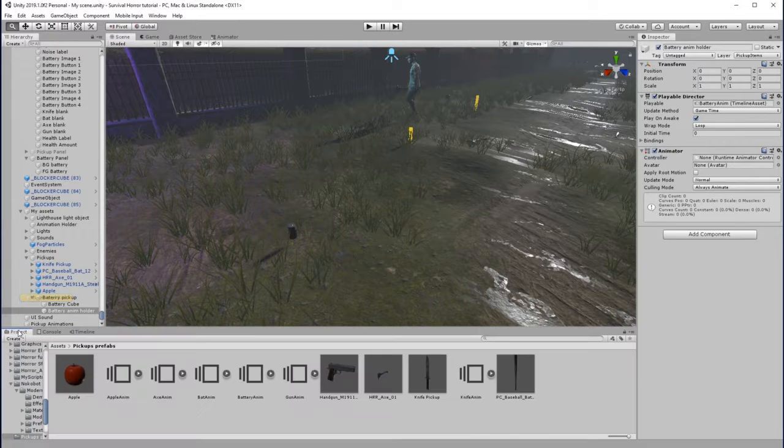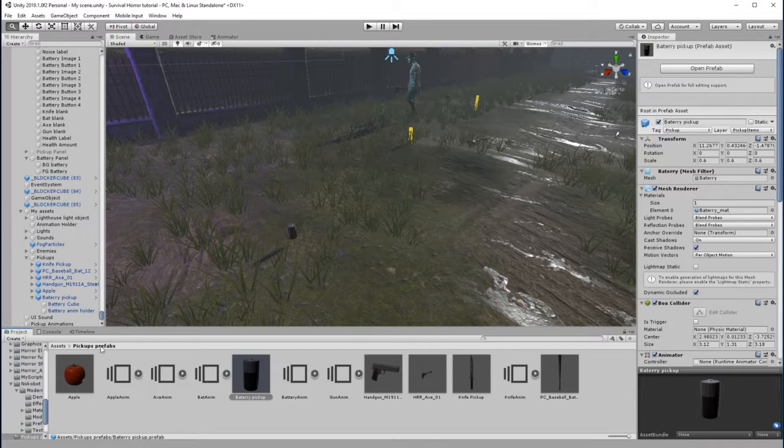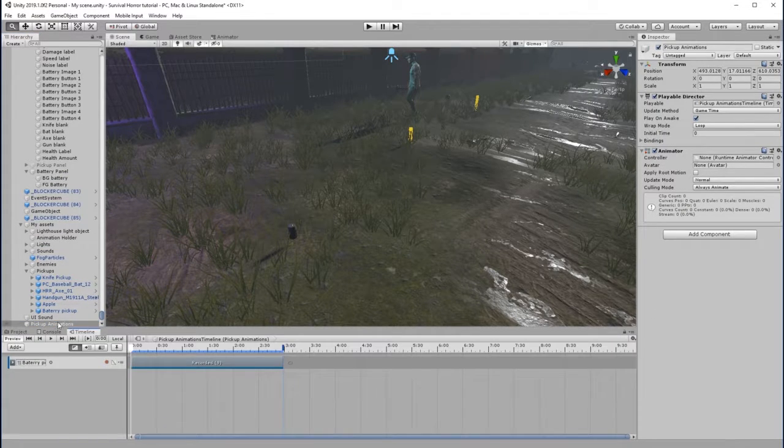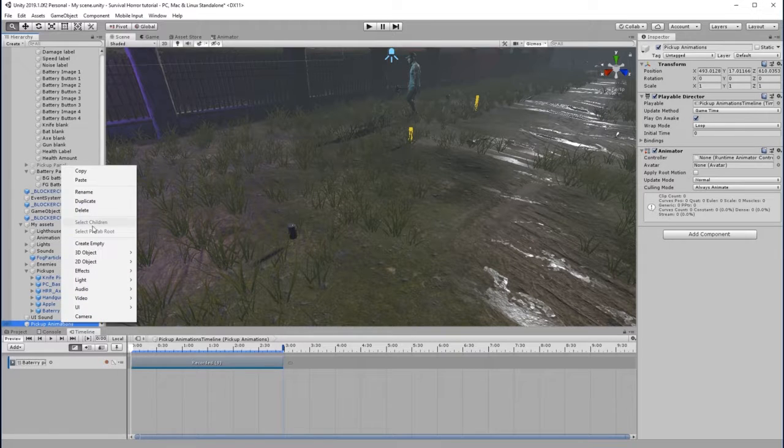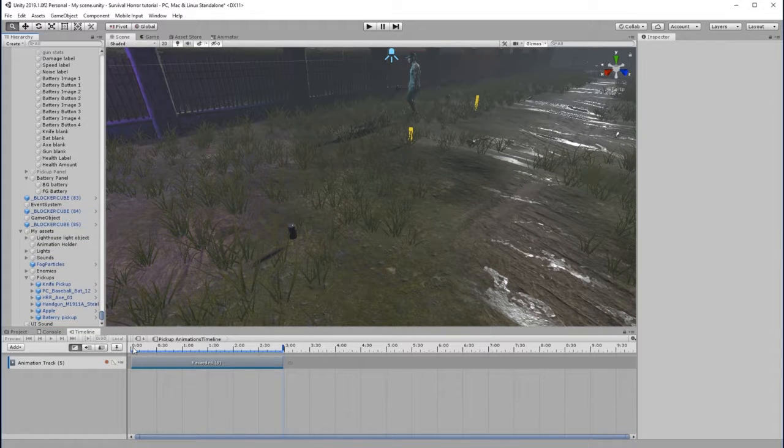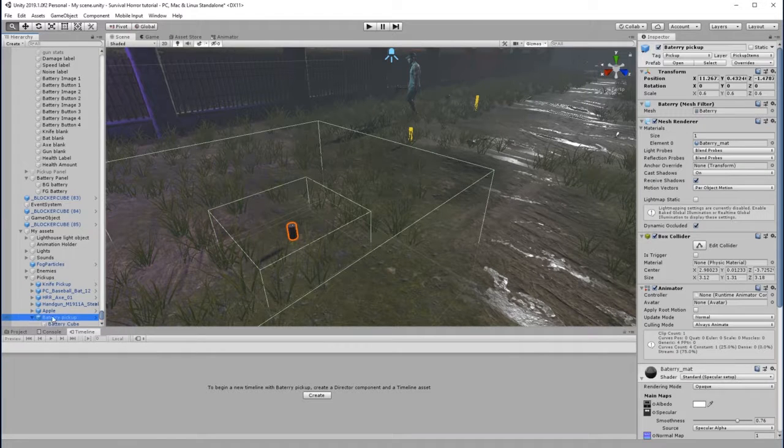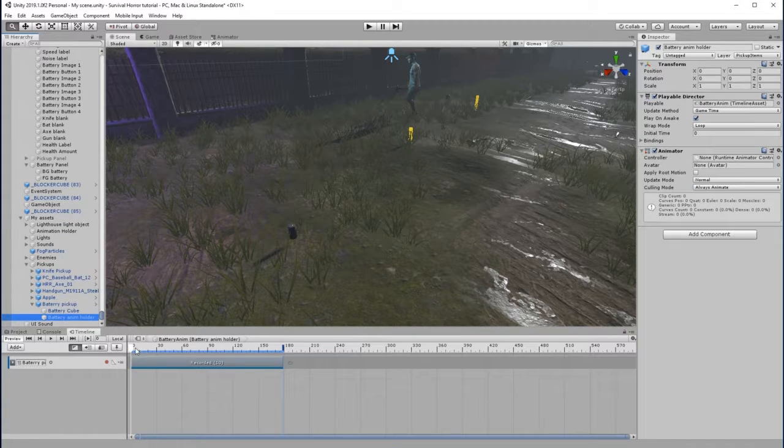And then in the project you can now just drag each object into the pickup prefabs in order to create a nice little prefab that you can then drag into your project. Now the pickup animations with the timeline on it, we no longer need this, so let's just delete that. And obviously when we go back to, for example, the battery pickup, and we scrub through this, we can see that we're still getting the animations playing, so it's perfectly fine.